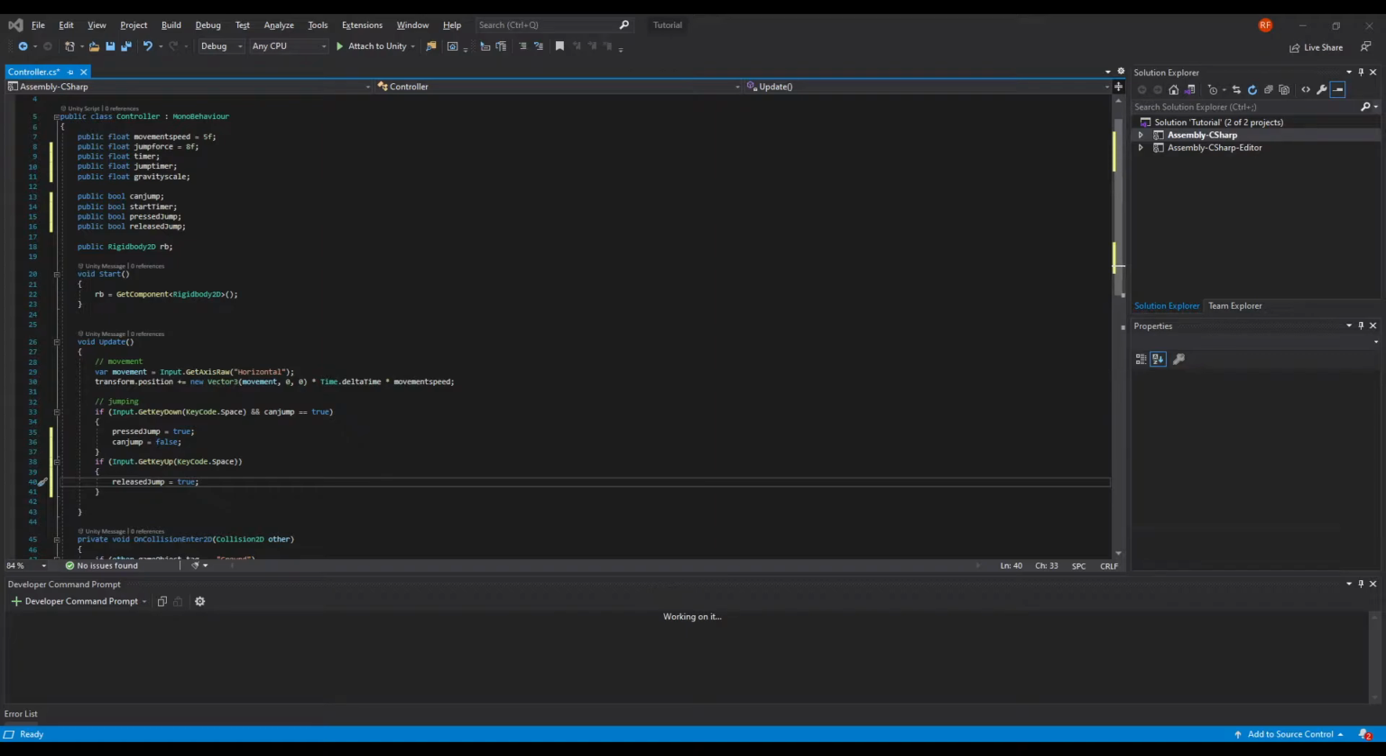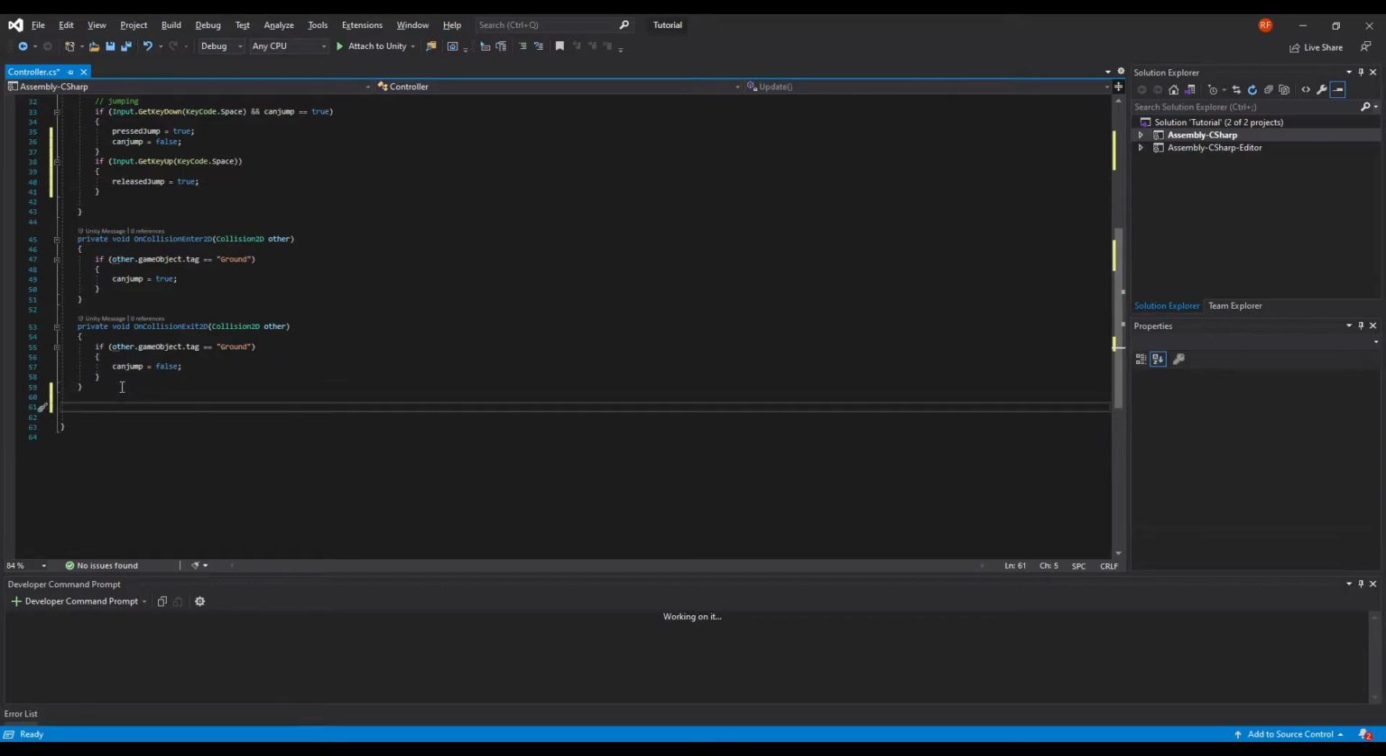Right, next what we want to do is create 2 new functions called start jump and stop jump. So we type private or public, it doesn't really matter. Public void StartJump, like that. And public void StopJump, just like that.